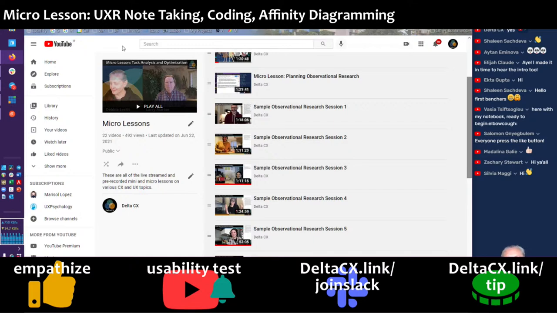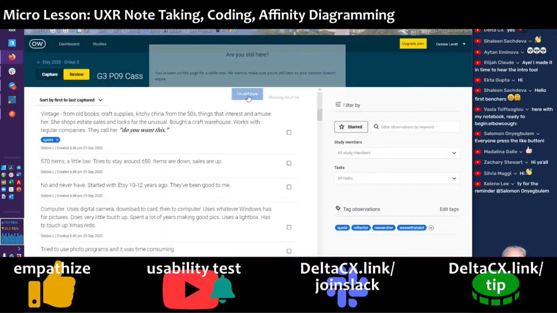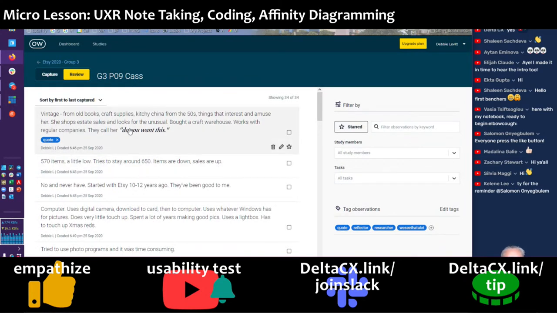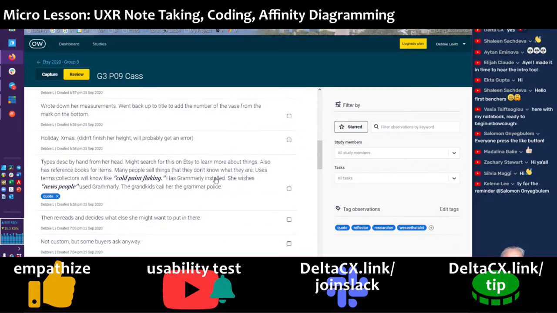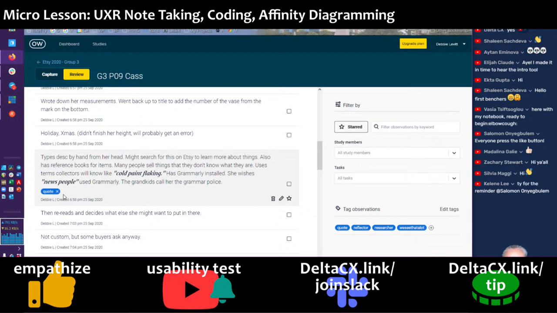So back in the day when I was paying for Optimal Workshop, hashtag not sponsored, yes, I'm still here. This is what it would look like. I would go into Optimal Workshop's Reframer tool, and as people said stuff, I would just make notes about what they said, sometimes writing what they said word for word, and sometimes reminding myself to track down a quote they said later by making sure I wrote down a couple of words word for word the way they said it, so that I could later look through the transcript for cold paint flaking or grammar police, and be able to find the quote that at least at the time I thought might be worthy of ending up in a report or in a presentation.